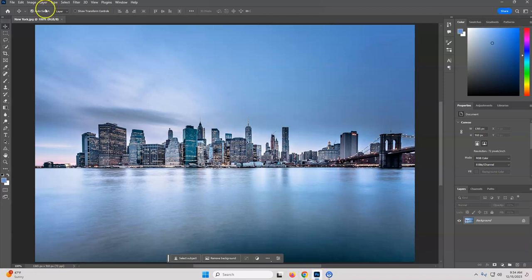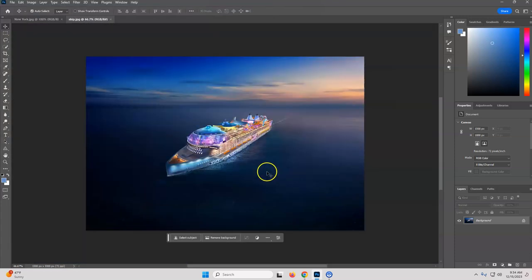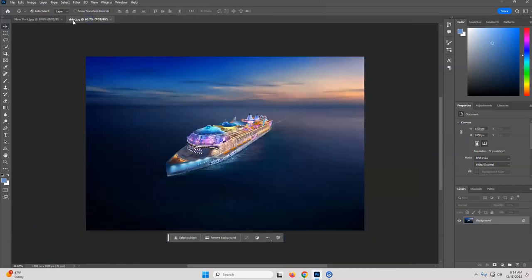I can go to Photoshop. I'm going to go to File and Open again. I'm going to open the ship. And now I've got the picture of this ship on this tab, and I've got the picture of New York Harbor over here, and I can flip back and forth between those.